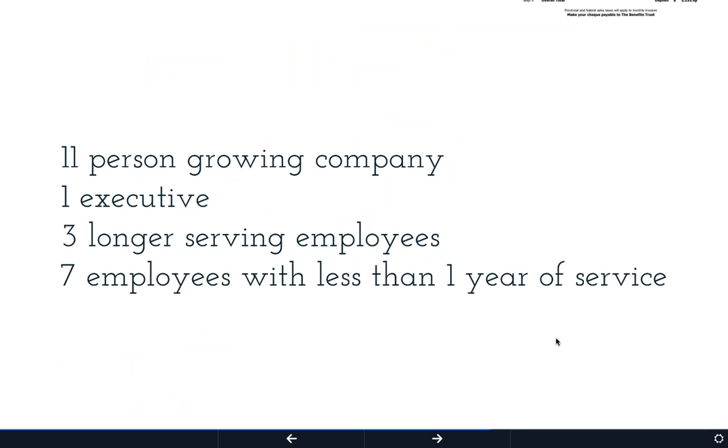The third example that I want to share with you is an 11-person growing company. There's 1 executive, there's 3 longer serving employees, and then bang, they got a new contract, and they've been growing and growing rapidly, and there's 7 employees with less than 1 year of service. So there's a bunch of new employees. The guy had the idea, he built it, he hired a couple of people as he was building it. So these 3 longer serving employees were there at the beginning, and then all of a sudden they get a big contract and they're hiring to ramp up for this.